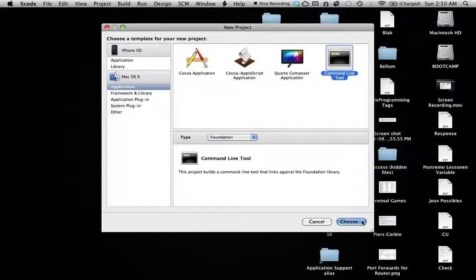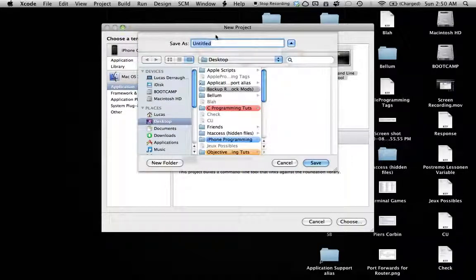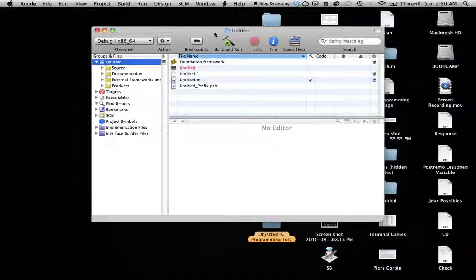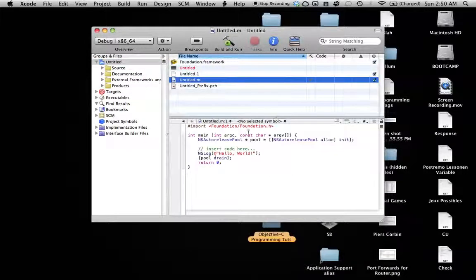So after that, just hit choose and save it to whatever you want, and I'll just leave it as Untitled for now. And when we launch this, we'll get a new window, and here is where our program pretty much starts. And yeah, that's the introduction to just starting Objective-C. And I will be explaining all the stuff that you see on screen in the next tutorial.